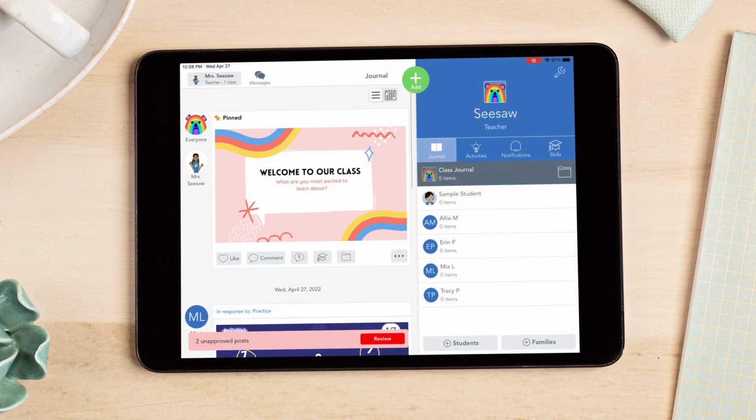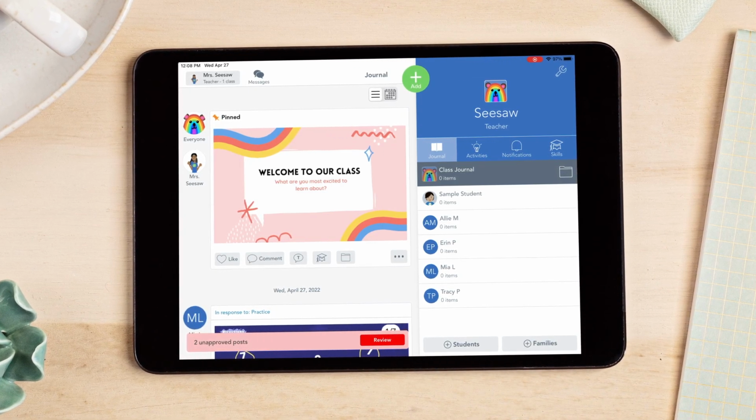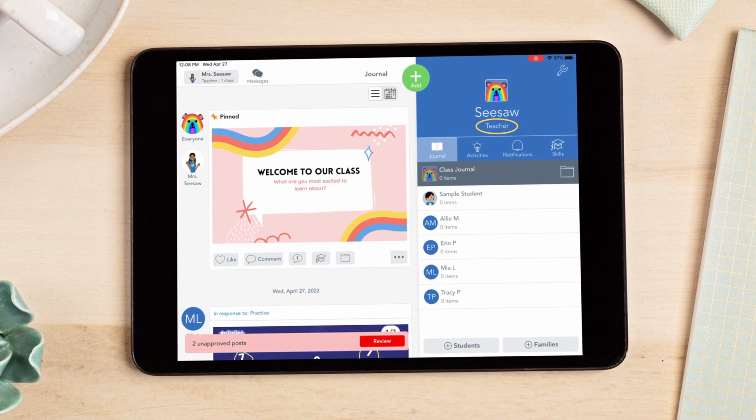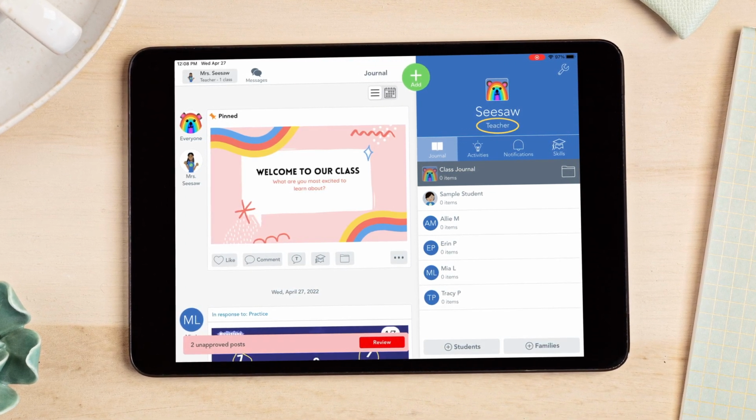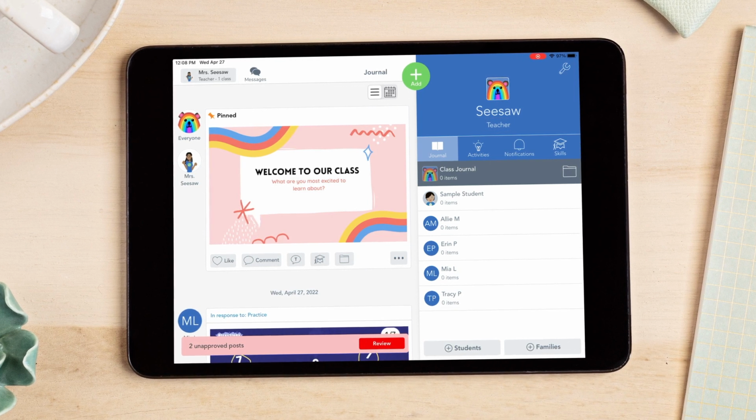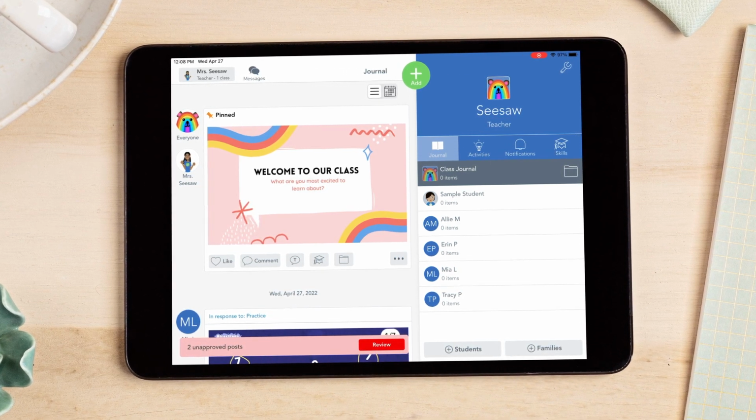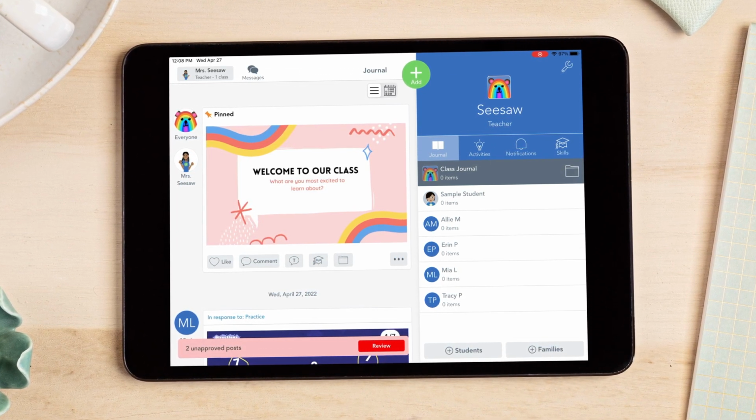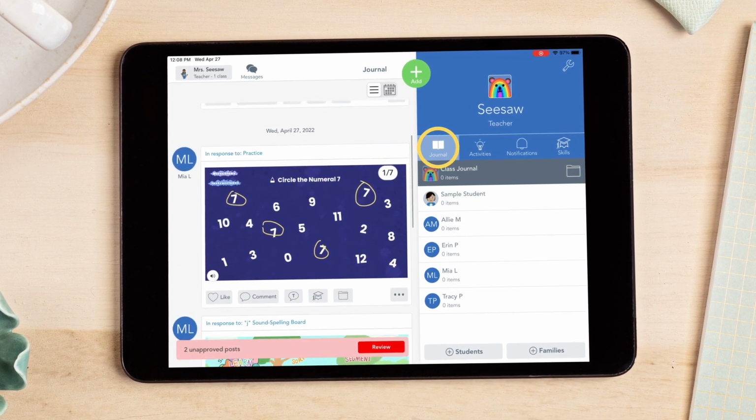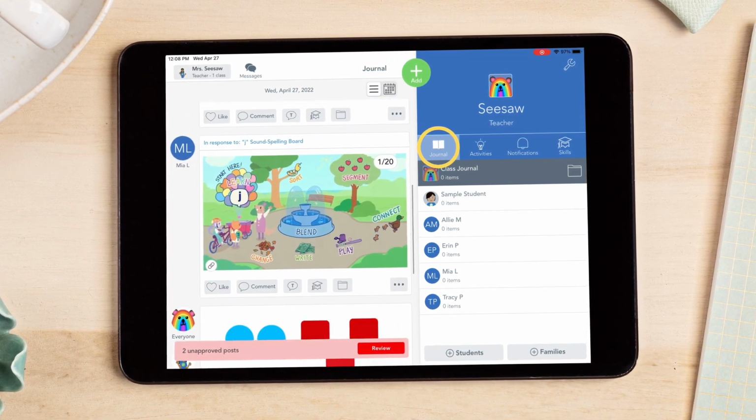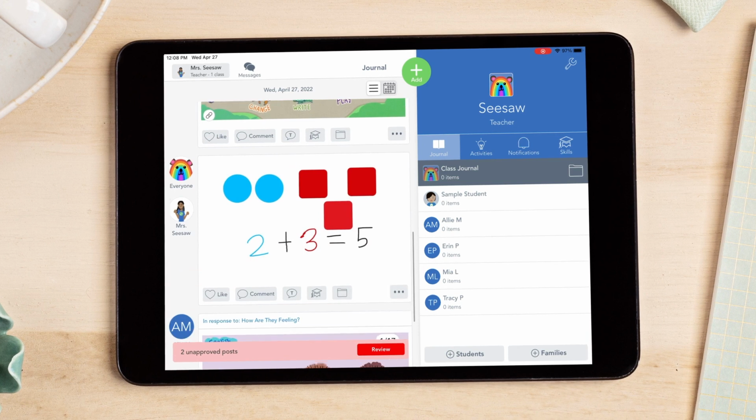Here I am signed in as a teacher in Seesaw. Notice it says teacher under the class name. There are 3 ways to view posts that are added with the green Add button in Seesaw. The first way is to view posts in the journal feed. Scroll through to see all posts in the order that they are posted.